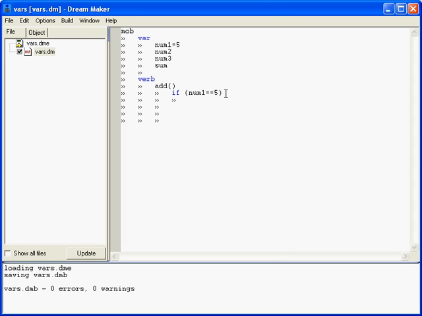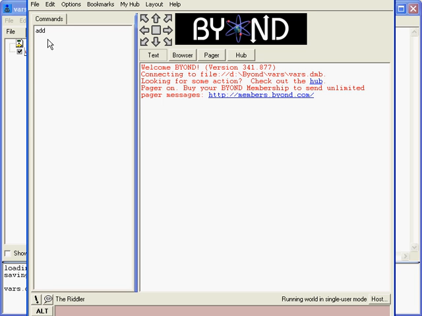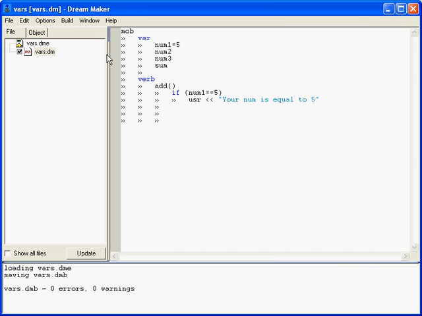So if num1 equals 5, then user, your num is equal to 5. I know that's a bit obvious, but I'm just showing you this for speed. I'm going to compile and then I'm going to run. Add. Your number is equal to 5, as you can see. Okay, the verb name is a bit wrong, so I'll change that. I'll call that check or something.